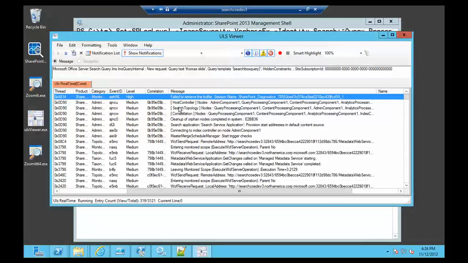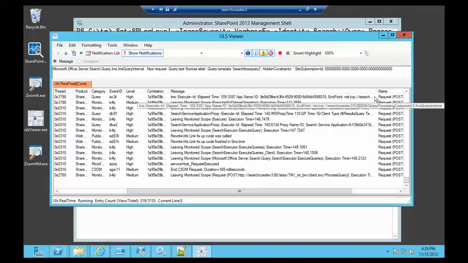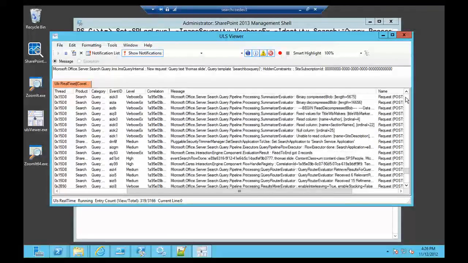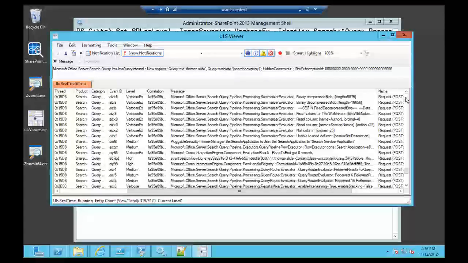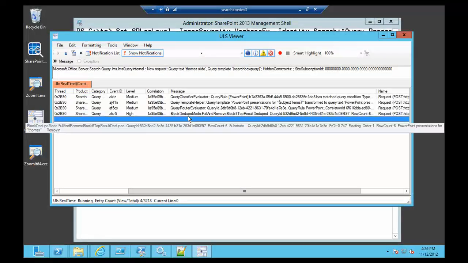Okay. So now I have a filter on the correlation ID. As you can see, there are a number of postings in here. So we need to filter further. I had 3 things I wanted to check. I want to check the query rule that fired. You're going to find a number of did not fire messages as well, but I'm looking for the one that fired. So I add in a message here for PowerPoint. That was the rule that triggered.